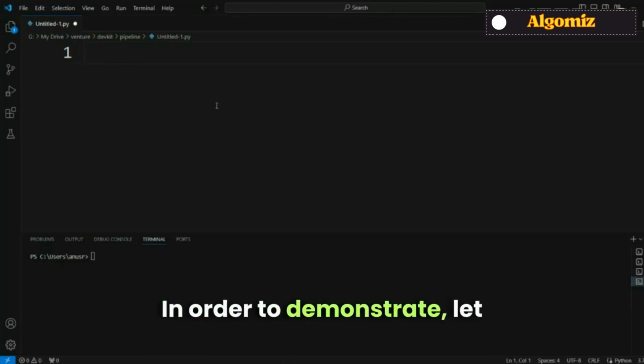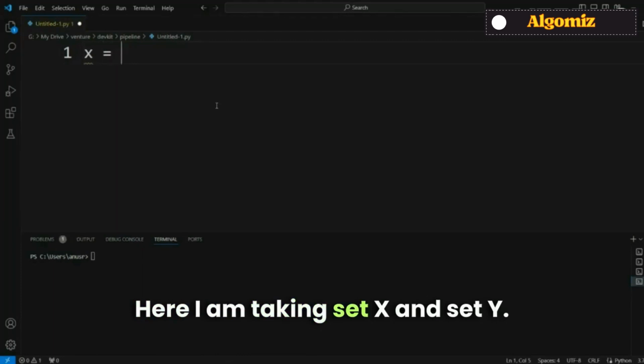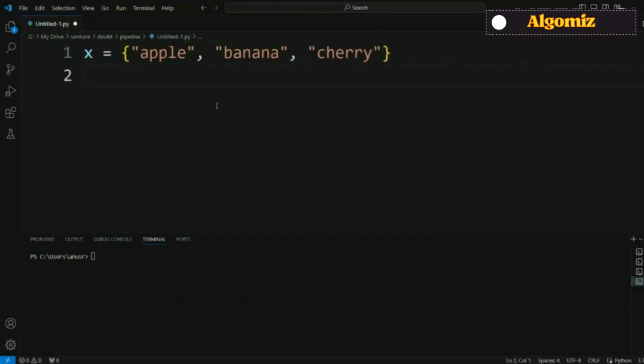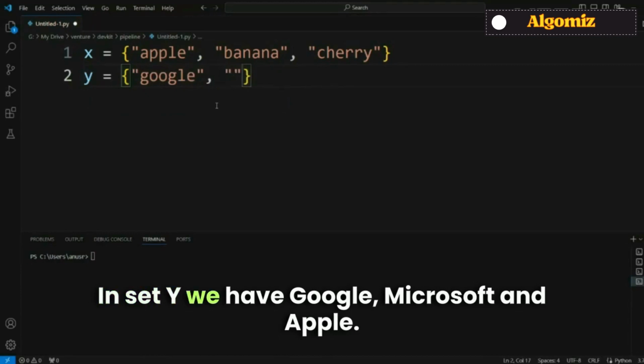In order to demonstrate, let us take two different sets. Here I am taking set X and set Y. In set X, we have apple, banana, and cherry. In set Y, we have Google, Microsoft, and Apple.